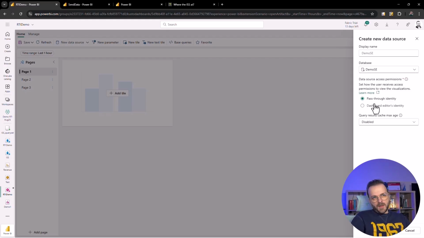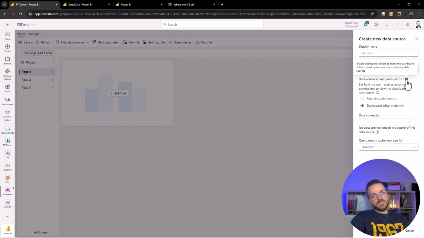And then there are two options. These two options are very important because you can give people access to use the dashboard using the dashboard editor's identity. In that case, if I hover the mouse here, you don't need to share the underlying data with the user. They will use your identity to use this dashboard. So you will have access to the data source behind this dashboard, and you don't need to give the user access to that data source. They will use your identity to use the dashboard.